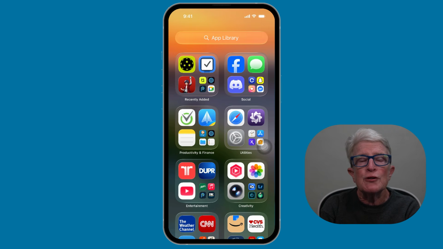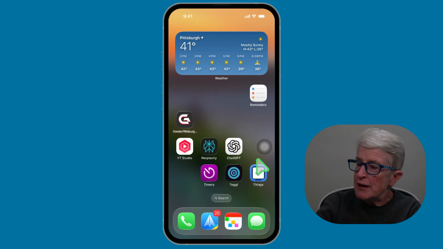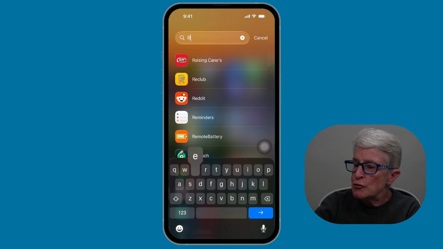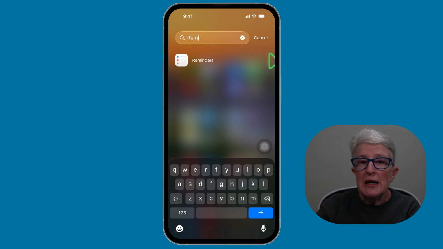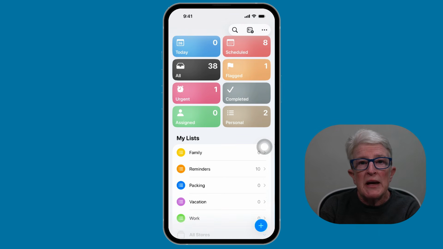Let's get started. First, let's locate the Reminders app on your home screen. It looks like a white box with colored dots. If you don't see it on your home screen, go ahead and swipe from the right to the left on your screen until you come into the App Library. Tap where it says App Library, begin your search for the Reminders app, and once you locate it, tap to open it.